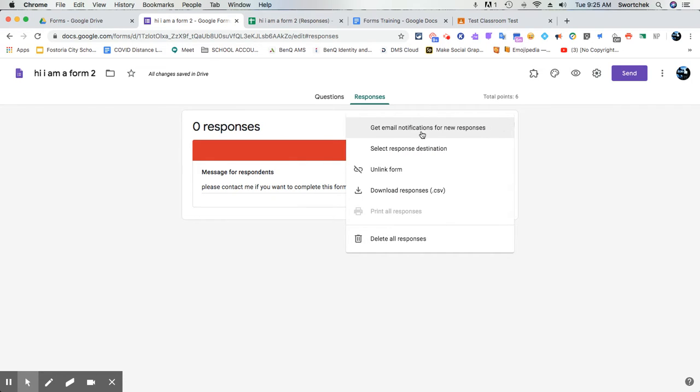These three dots, you can get email notifications for new responses. I strongly recommend you make a choice on that, because if you do check that, you could potentially get a ton of email. Selecting response destination, if you want to change where the responses are going, you can click this and check a different spreadsheet. If you want to break the link between the spreadsheet you currently have and create a new one, you could press that. If you want to download the responses into a CSV file, you can do that. Or like if it's next year and you're ready to kind of clean the slate, you can delete all responses.